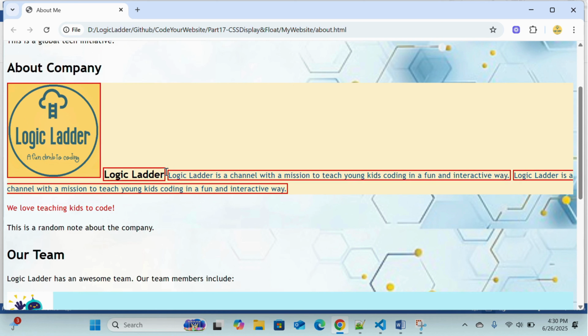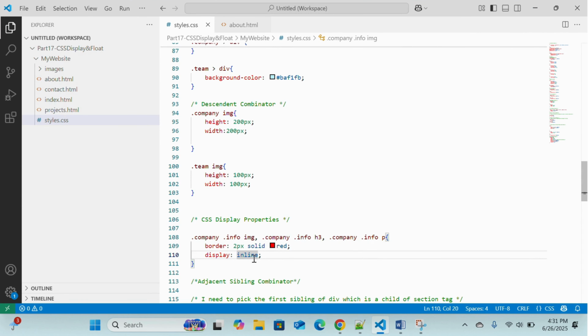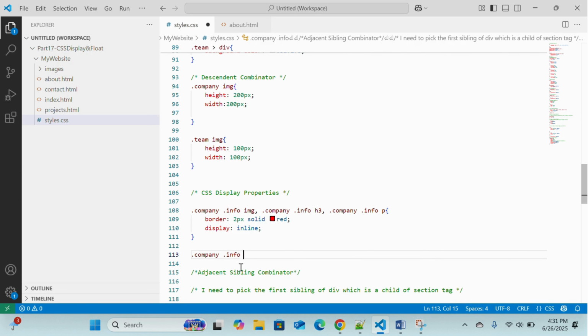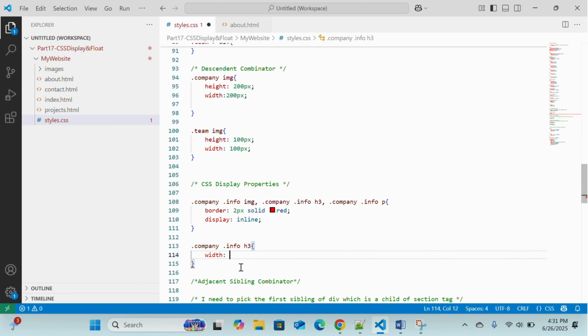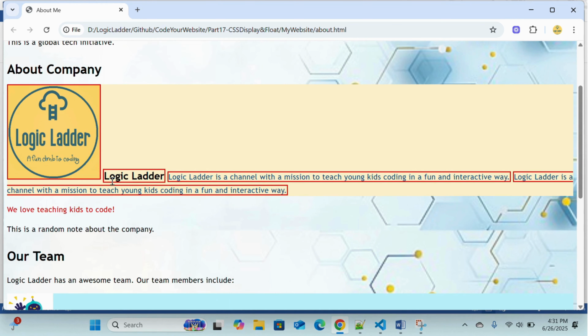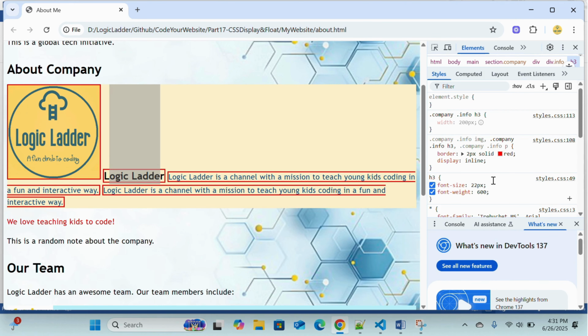Let's try to give some width to this heading. Refresh the page. You can see that the width we set is being ignored. You can also inspect the element and see that the width property is disabled. This is because of the behavior of inline elements.